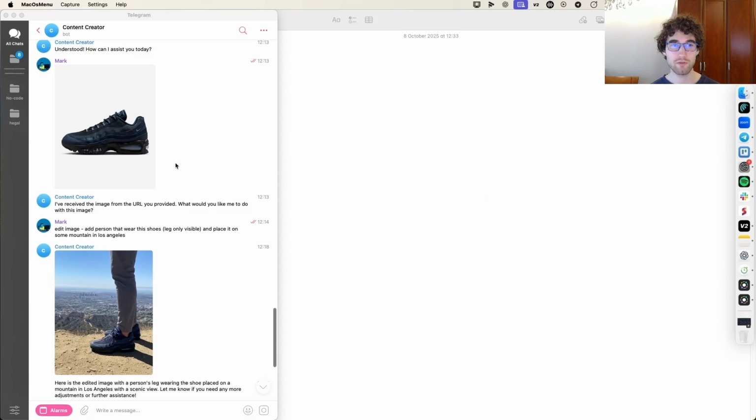Today I'll show you how to build this Telegram bot where you'll be able to create images with Seedream and Imagen, edit images with Nanobanana, and also generate new videos with Sora too.